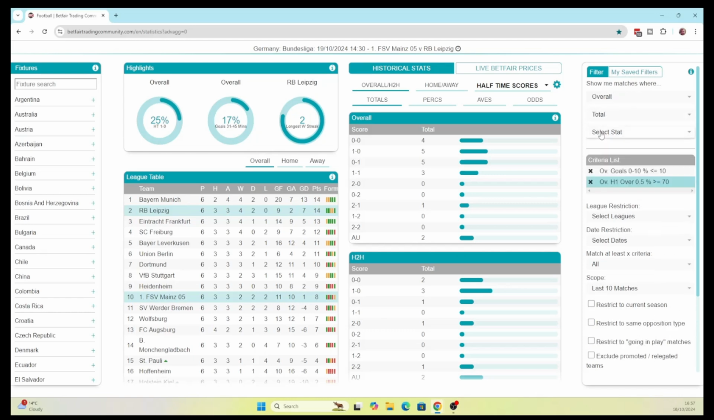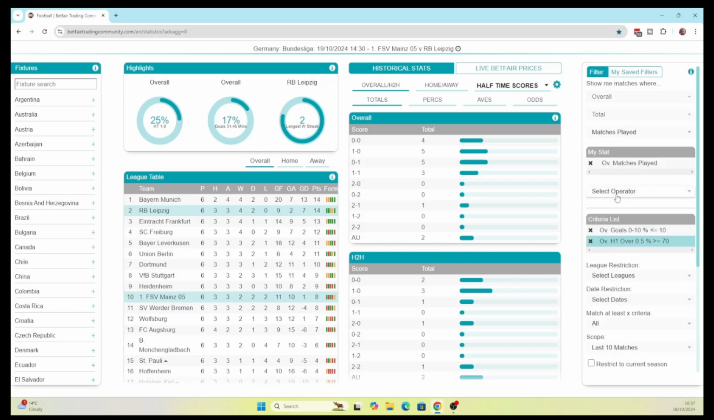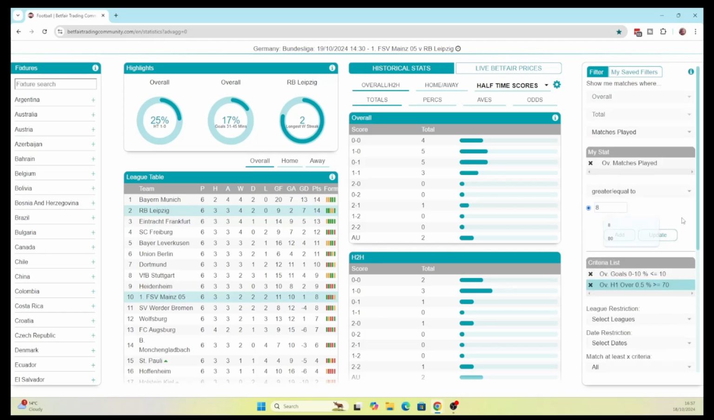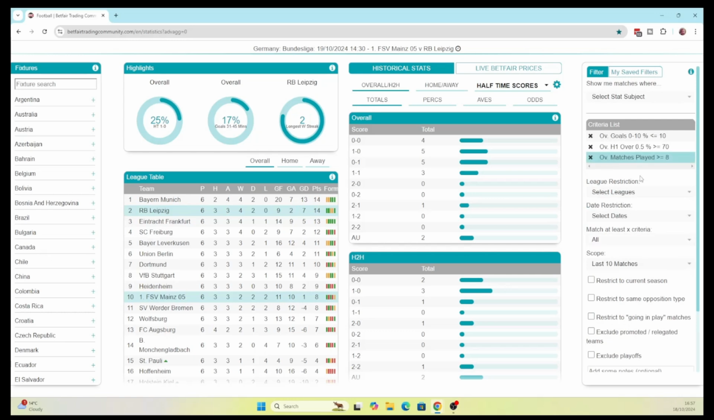Now, for the final stat subject, I'm actually going to put overall again, and I'm going to go for total this time. And we scroll all the way down to matches played. And then I'm going to select greater than or equal to 8, and that means that the teams will have played 8 matches this season. And I'll show you in a minute why this season.